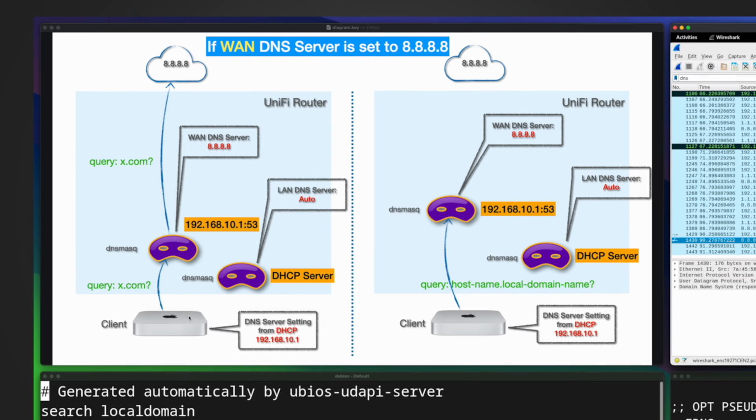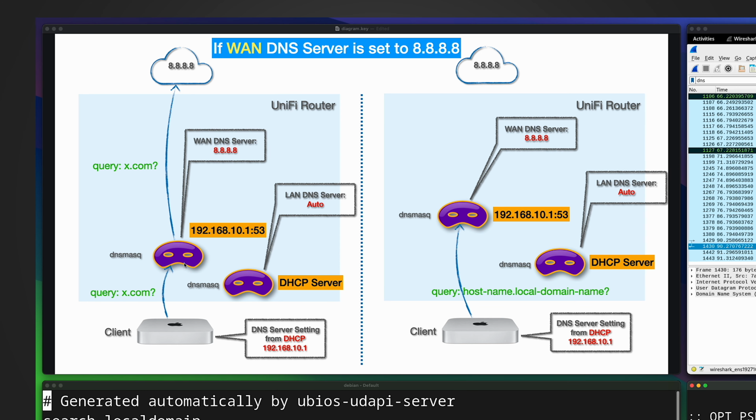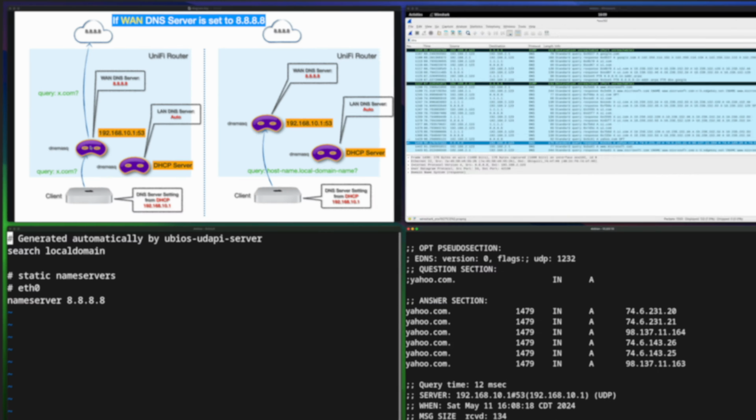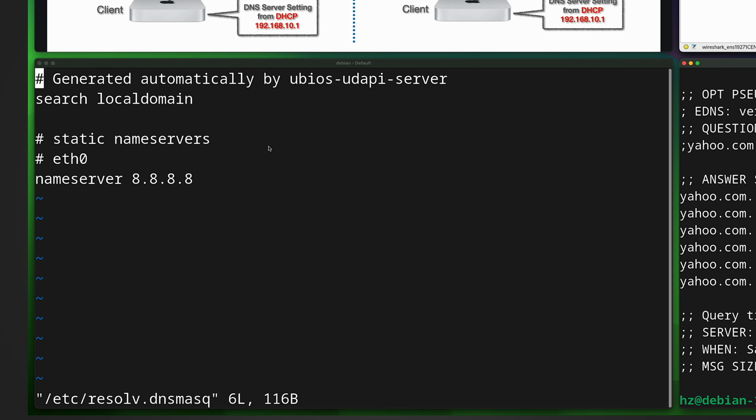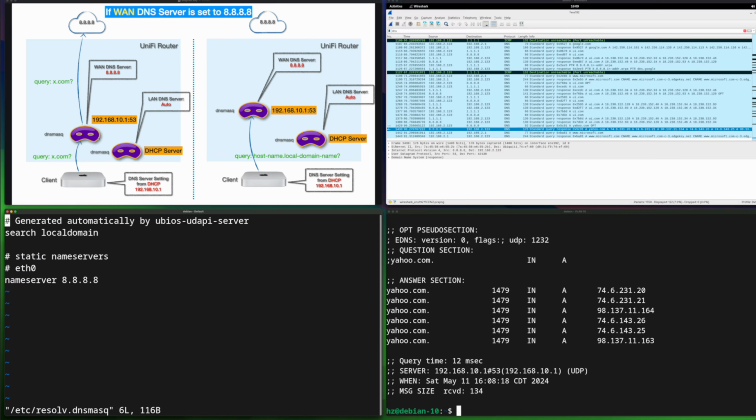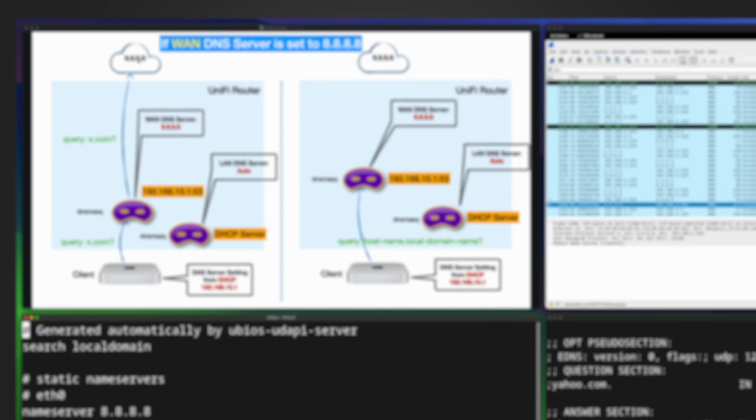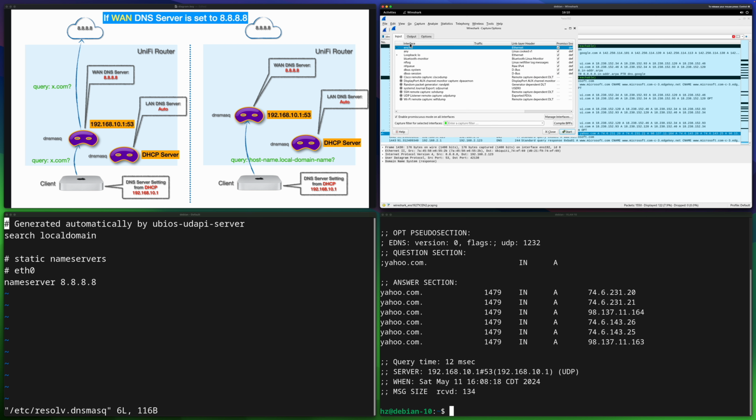You can see from the diagram, because I haven't changed the VLAN 10's DNS setting, my DNS client will still have this .10.1 router's IP address as the DNS server, right? The client sends a request to this one, and this dnsmasq knows the external DNS server from the lower left configuration file, so then it sends the request to Google. Then let me start a new capture.